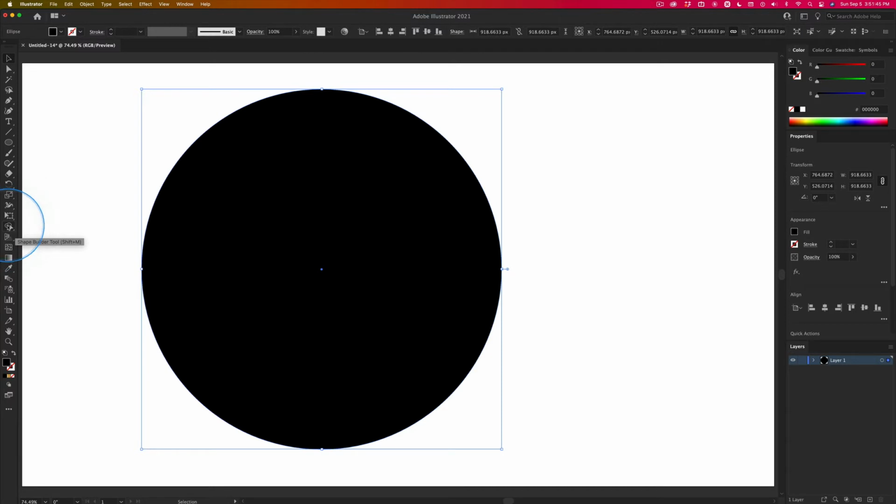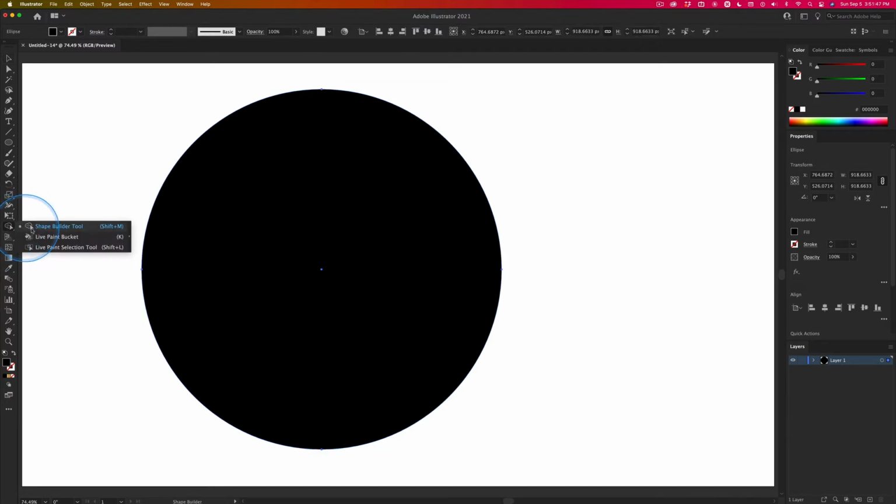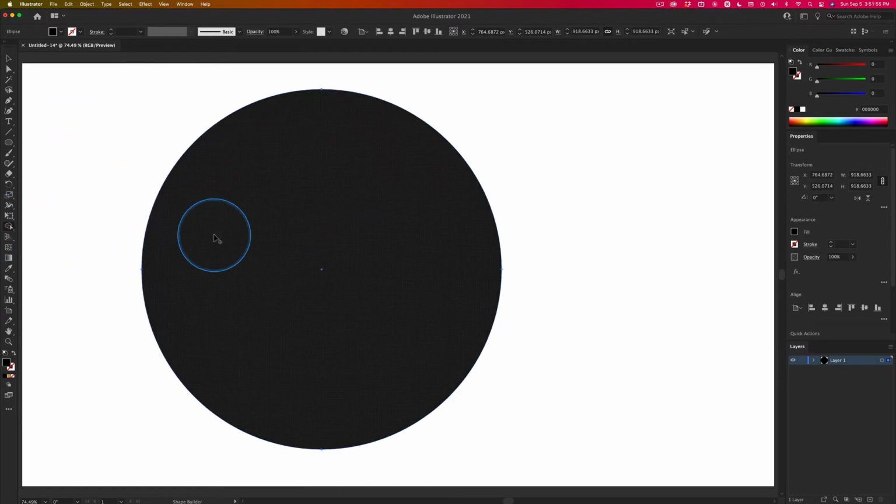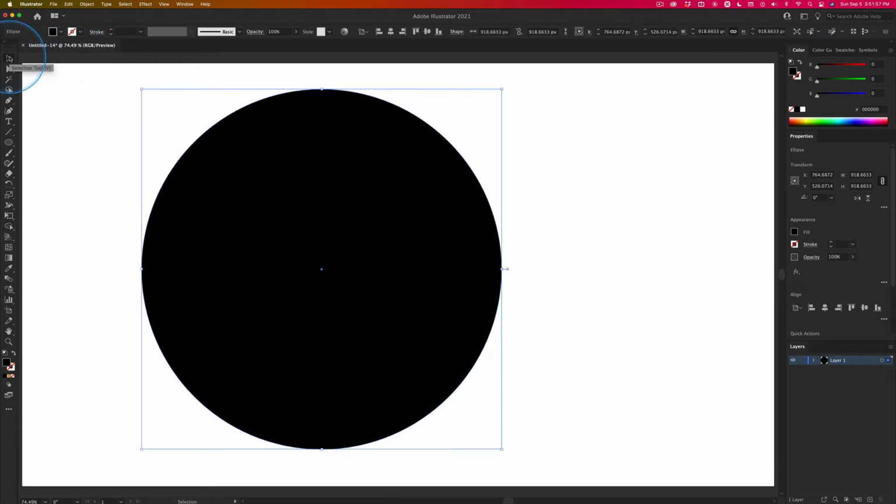The Shape Builder, if it's not visible, you click and hold down. The Live Paint Bucket is underneath it. So the Shape Builder, right here. It does nothing with one object, well, it can make it disappear, but that's not necessarily what we want. We want to have more than one object. That's how the Shape Builder works.